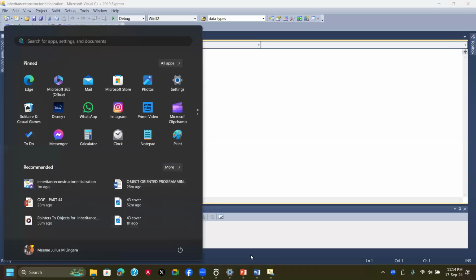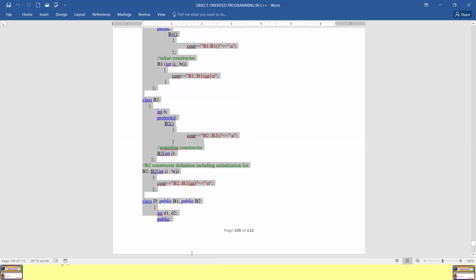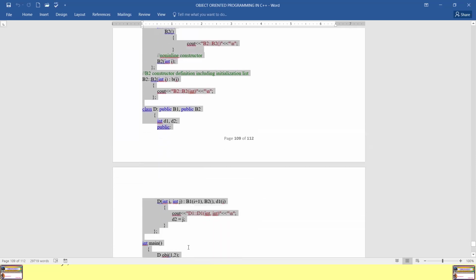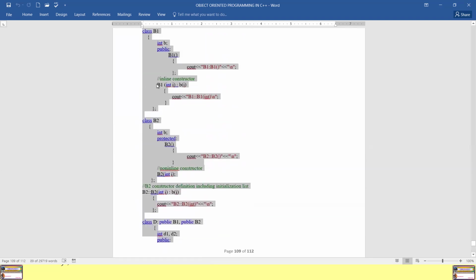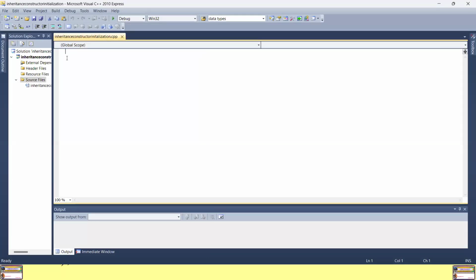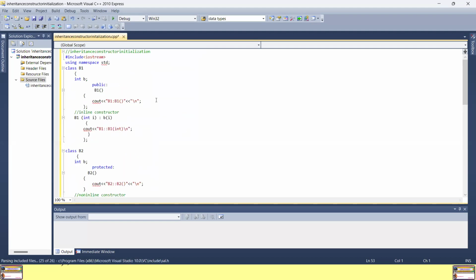So I'm just going to open my program. This is my program that I've already typed in my word processor. So I'll just copy this program and then paste it on my C++ editor. If you have not typed your program in a word processor, you can still type it one statement at a time in your C++ IDE or editor section.